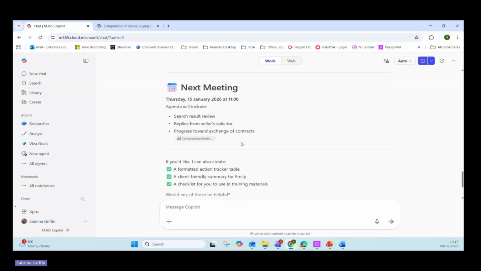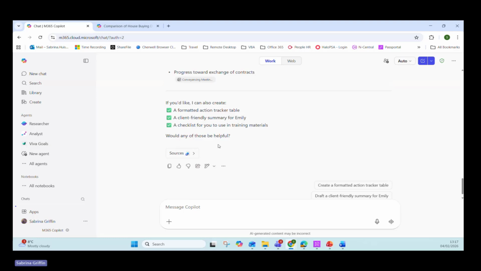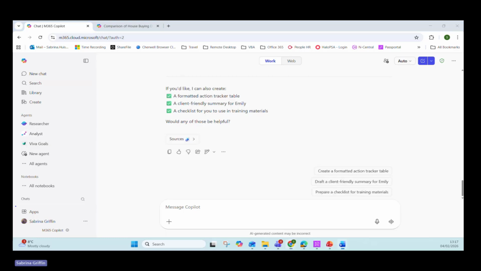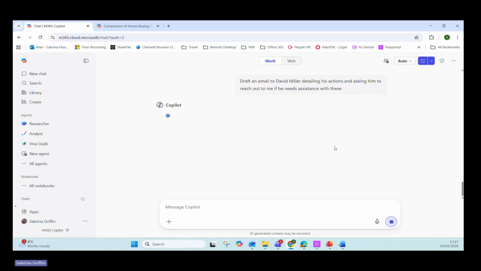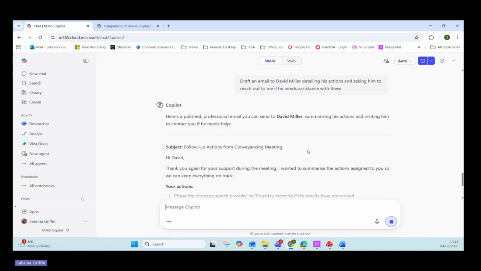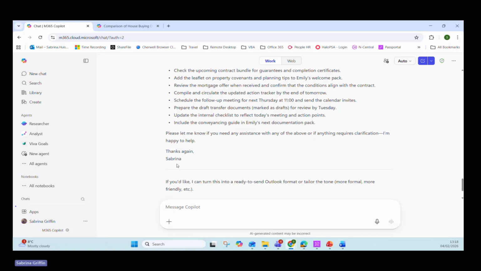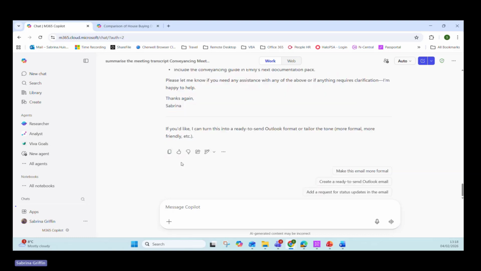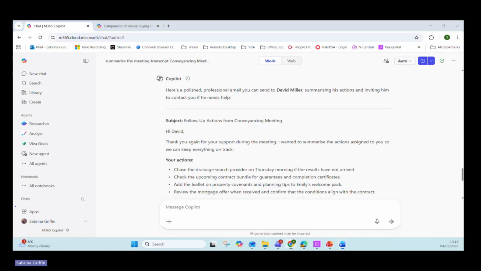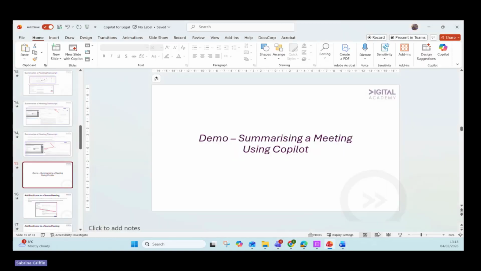It's also telling me when the next meeting will be, and again it's giving me suggestions of what I could do at the end. So perhaps, for example, I could ask it to draft an email to my assistant detailing his actions and asking him to reach out to me if he needs any assistance. So it's drafting an email, and I can make any changes, and then I can copy and paste that across into Outlook. Okay, so lots of brilliant things that you can do with that meeting from the transcript.